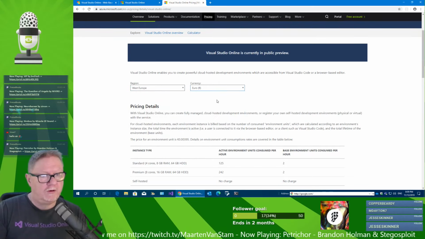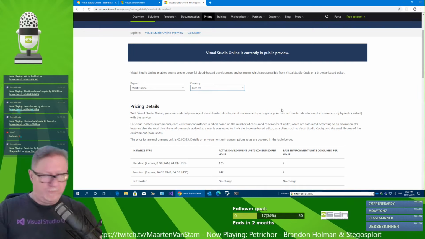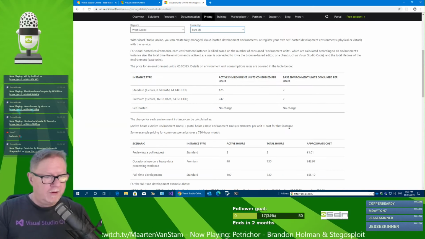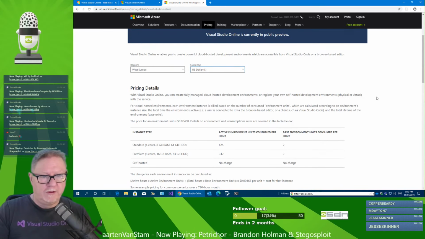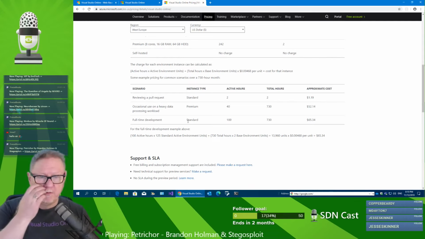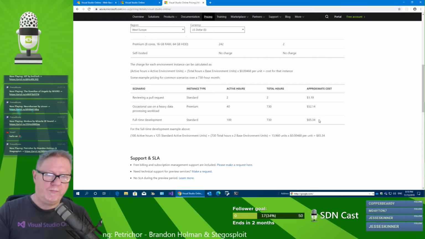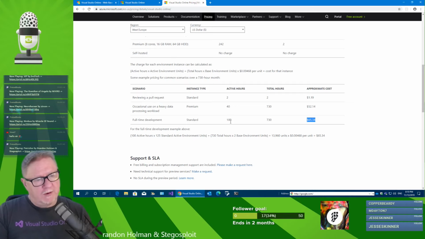Let's change this to euro quickly, and then in the end change it back to dollars to see how it's done in dollars. But for euros, well, for ease of comparing, let's do this in dollars. Reviewing a pull request, you have to pay $1.19. Full-time development estimate $65. And full development, they mean active hours, 100 active hours, total hours 730.